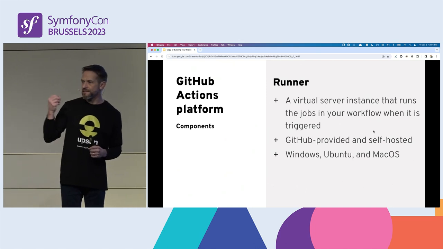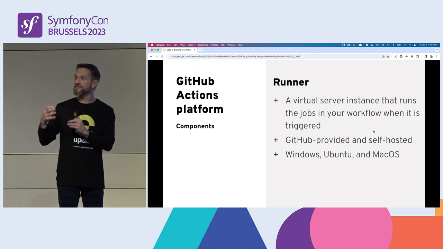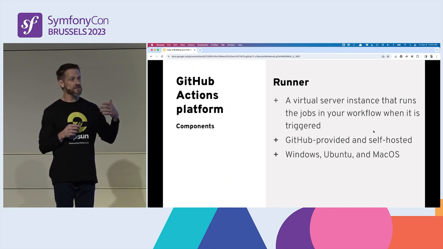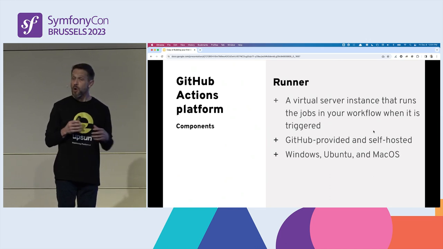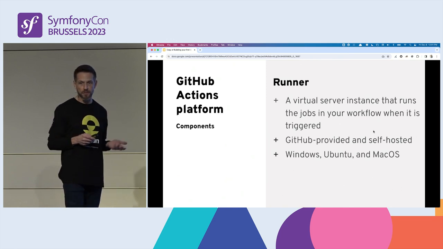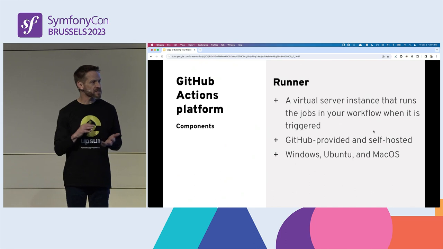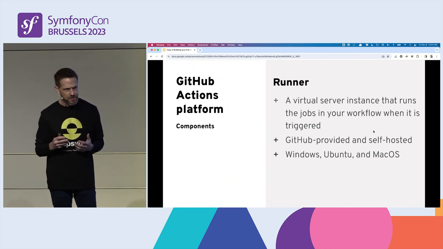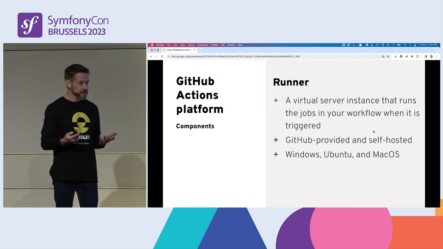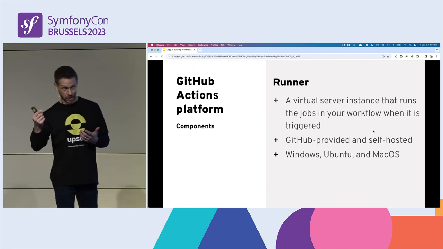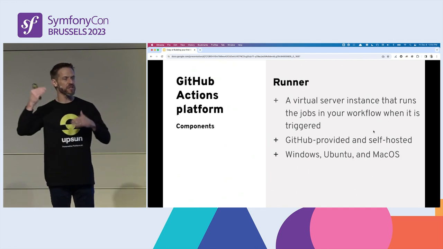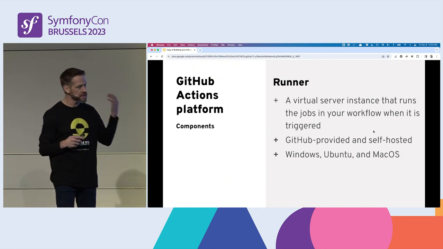Now, a runner is simply a virtual server instance. It's where your automation is going to be performed when that workflow is triggered. You can utilize either the public runners that GitHub provides, or if you have a very special use case, you can also set up your own self-hosted runner. If you choose the public runners, you can choose from macOS, Windows, and Ubuntu in various versions. One thing to be aware of with the public runners is that they are public, meaning that when you want to run your workflow, it may not occur immediately because you may be placed into a queue waiting for a public runner to become available. So just be aware of that.